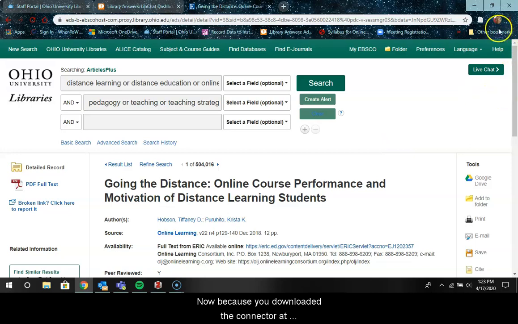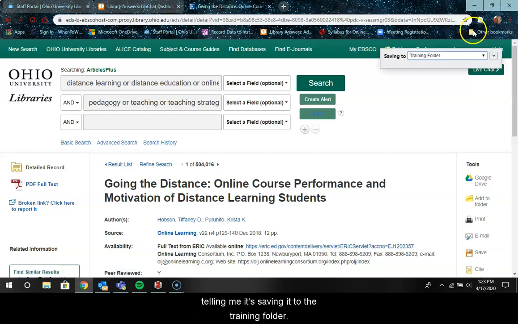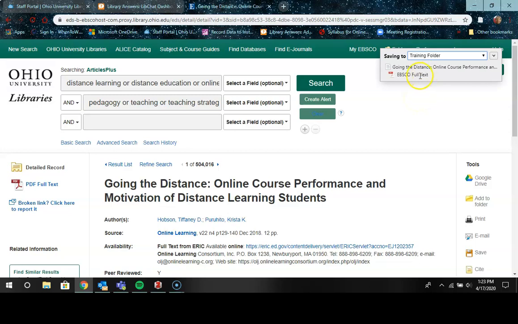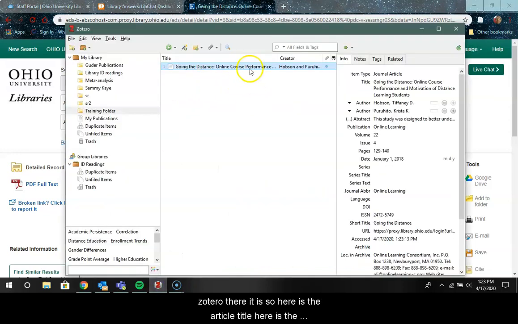Now, because you've downloaded the connector in the first tutorial, you're going to click on that. Now it's telling me it's saving it to the training folder. There's the article and there's the full text. If I open up my Zotero, there it is.